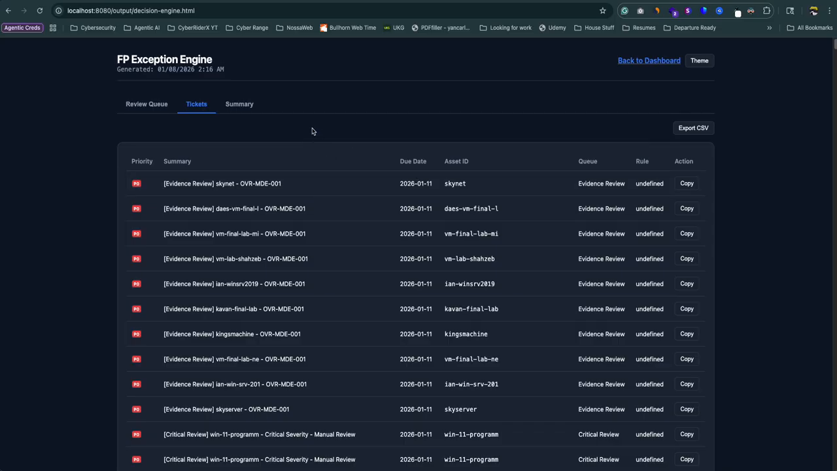The columns here are more about operations, things like who owns it, when it's due, how risky it is, and why the ticket exists in the first place. Just like the review queue, you can export this as well, so it's easy to plug into whatever workflow or tracking system the team is already using.